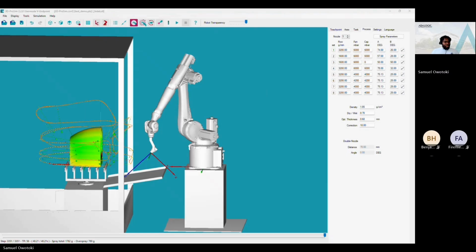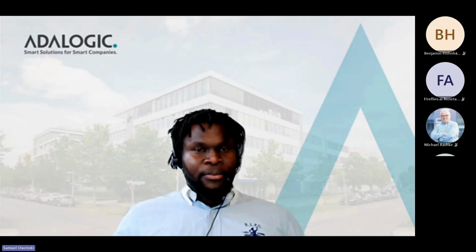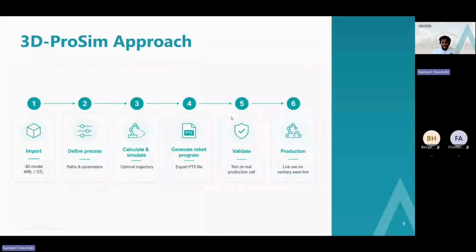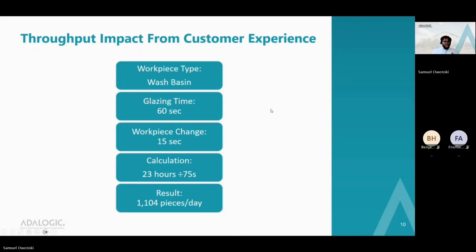So moving back to our presentation here, right? After this demonstration we've shown you, we have real-life customer experiences of their throughput and the impact 3D-ProSim has been able to deliver for them.